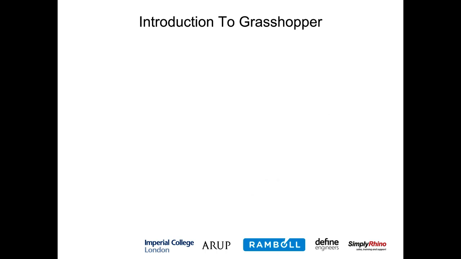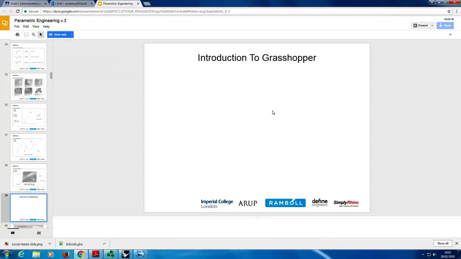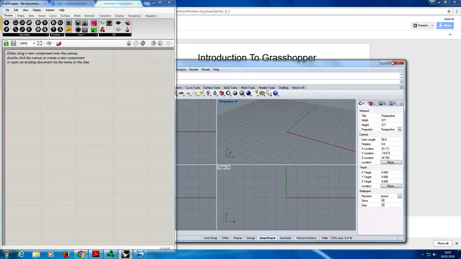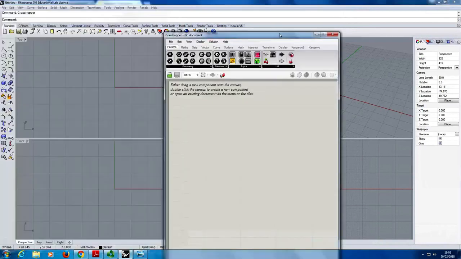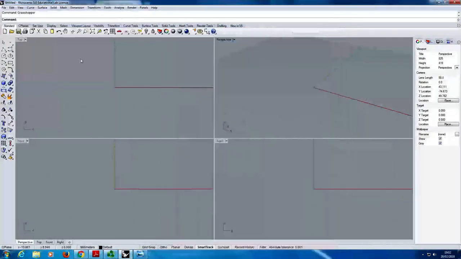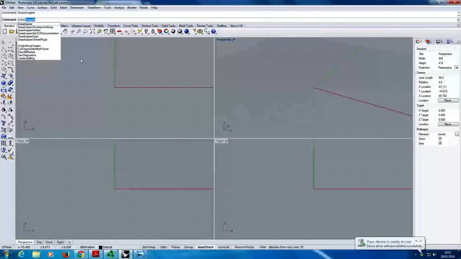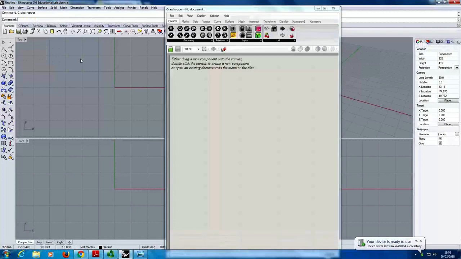And after that's all over, we can now actually get on to the fun bit and start looking at Grasshopper itself. So if you open up Rhino and you type in Grasshopper, if you haven't already, so I'll just close that and then type in Grasshopper.